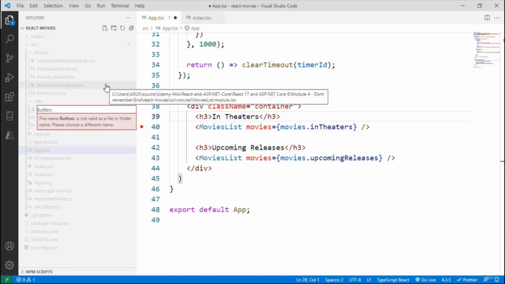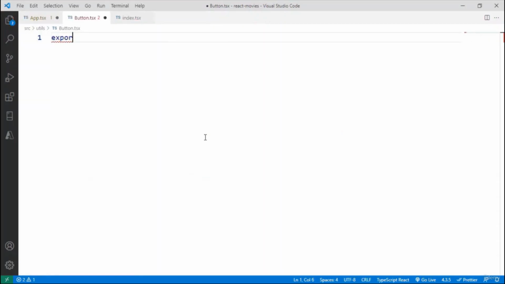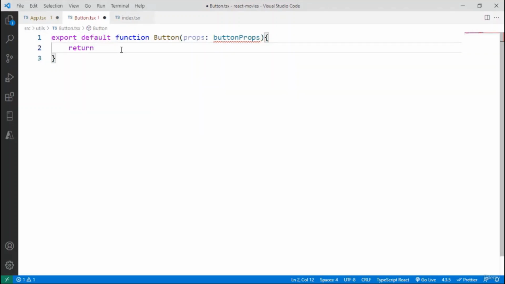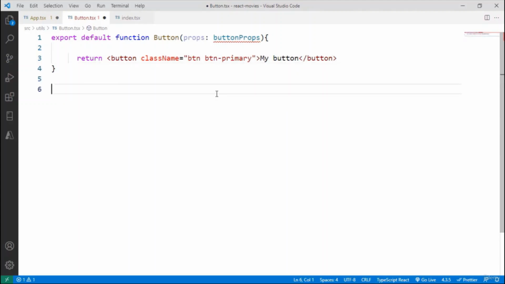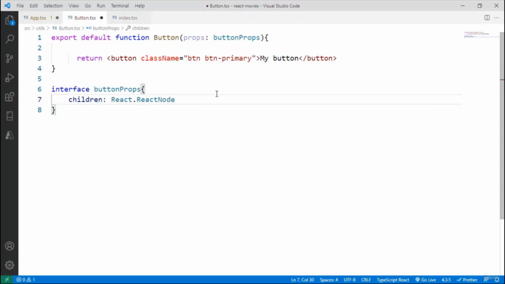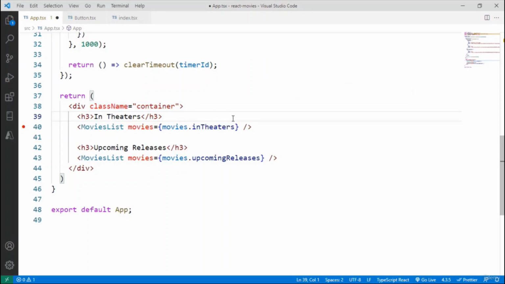Button with capital B, tsx, and let me export default function Button(props: ButtonProps) and return a button, which is the button that we have in the clipboard. Let me cut this from here and put it right after the return, and let me define this interface ButtonProps, and now I will say children: React.ReactNode, and in here we are going to put that children.